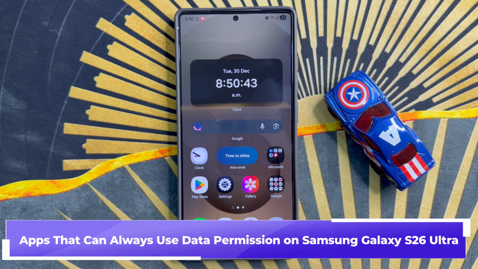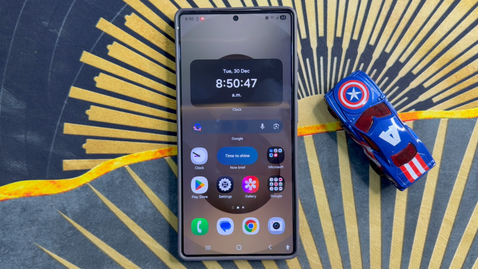How to allow or deny apps that can always use data permission on Samsung Galaxy S26 Ultra. So let's start the video.